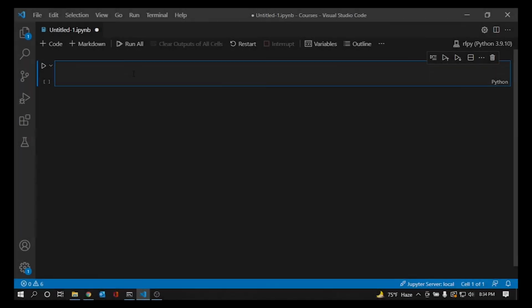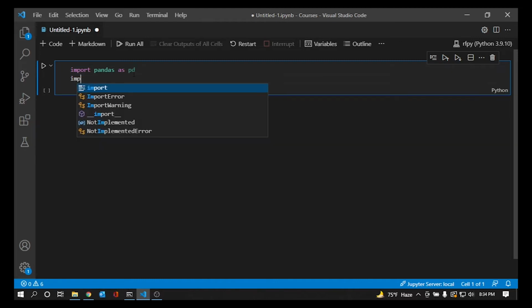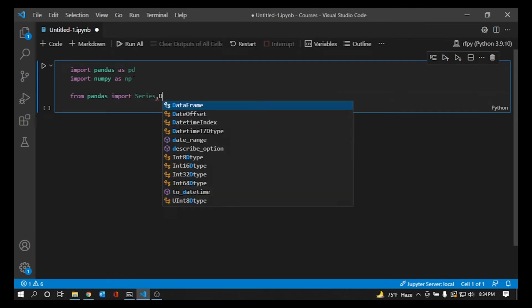Okay, now let's see how to generate the Excel file or how to generate any CSV file. So let's import pandas as pd and also import numpy as np. Okay, so now from pandas we can actually just like before import Series and also DataFrame.